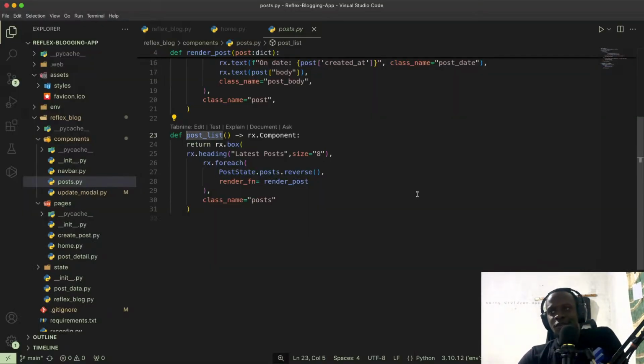I'm actually planning on making a playlist where I will be talking about how to build with Reflex, because I don't think it will make sense for some people for me to just talk about Reflex by focusing on the back end.